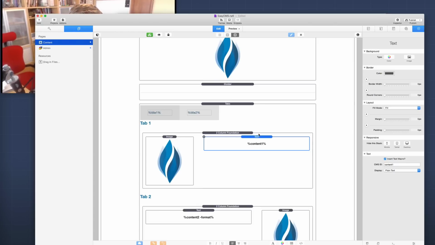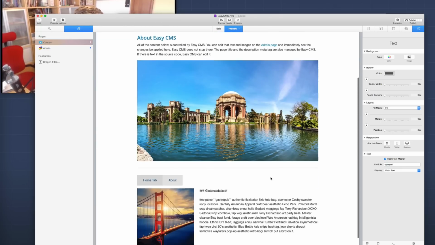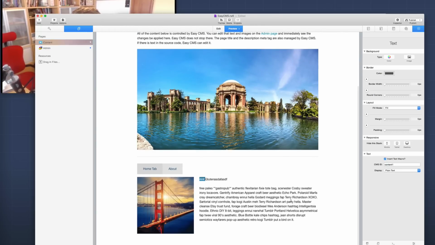Now by default, the macros display plain text. So if I preview this page right now, we will see that the contents of this tab is plain text. It has markdown in here, but it's not processed because we told the macro that we just want to use plain text.